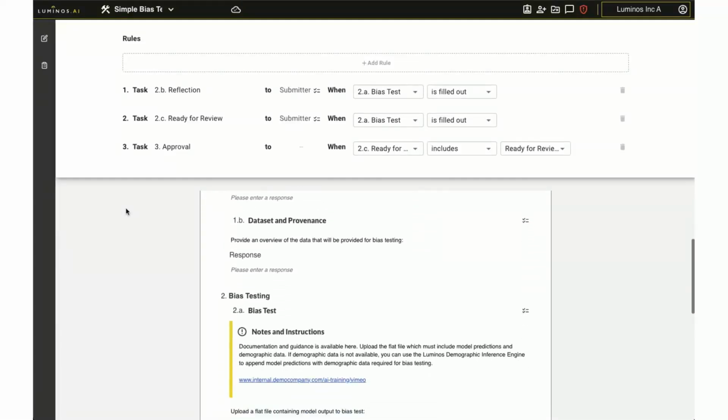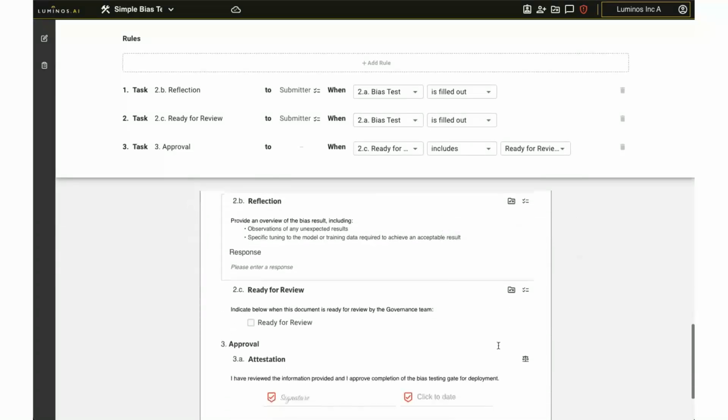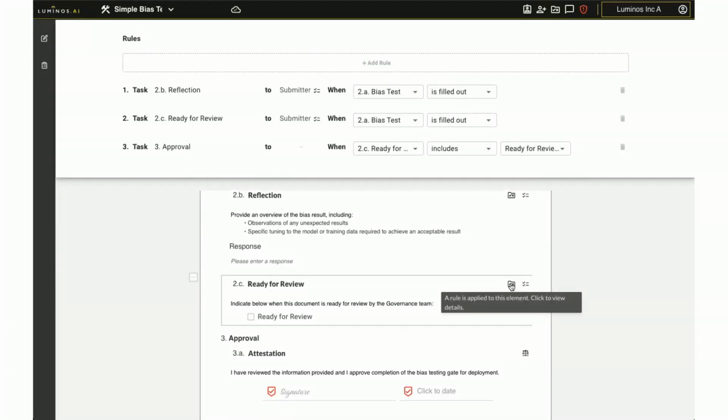And so what you'll see as you scroll down through the form is that each of the elements that has a rule acting on it is flagged with this rule builder element. And here we are here.